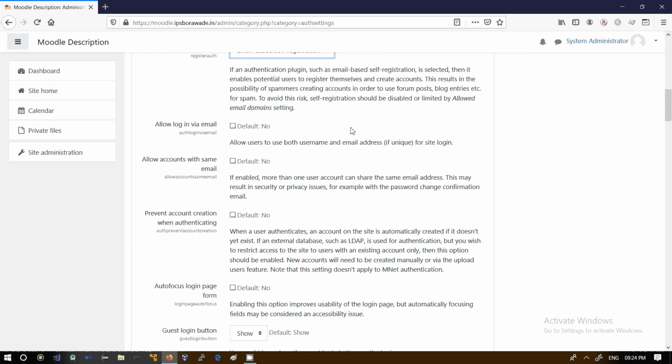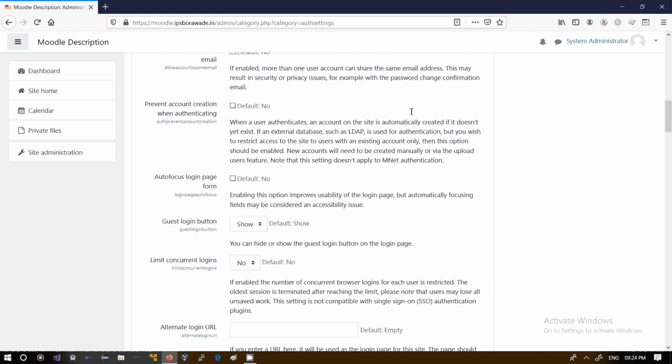Okay, so allow login via email. If you want to allow login via email, you can make it yes, allow users to use both username and email addresses for site login. Second option, allow accounts with the same email. If you want to give access with the same email to multiple users, they will log in. If you want to allow that, you can click yes, otherwise only one email address can log in for only one student. Prevent account creation when authenticating. If you want to prevent it, then you can check it here. By default it is no.